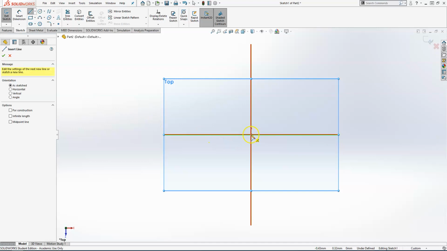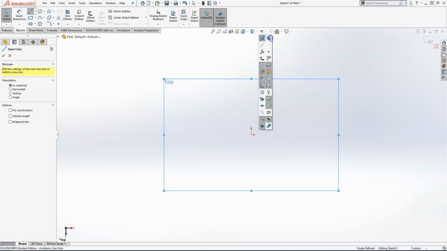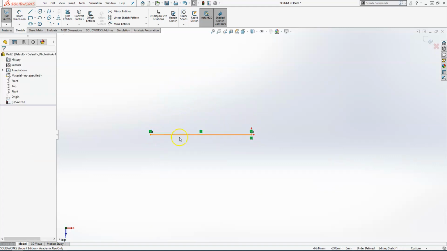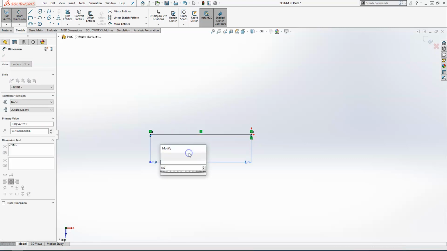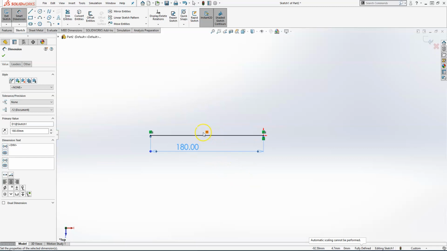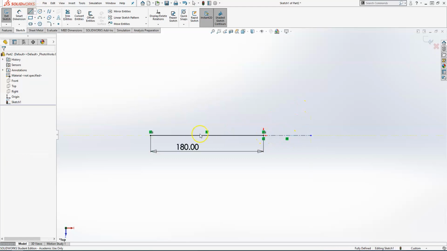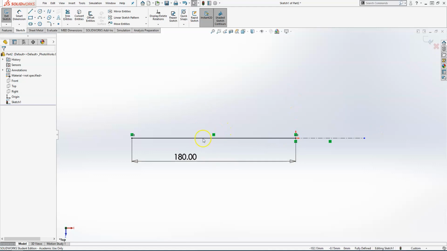So the first thing I'm going to do is actually turn these planes off, and I'm going to draw a line, and we'll dimension it. This time we'll start out by dimensioning it. So this line is going to be the entire length of the part, which is 180. I also want to create a center line, and the center line can just go the opposite way, just so it's there.